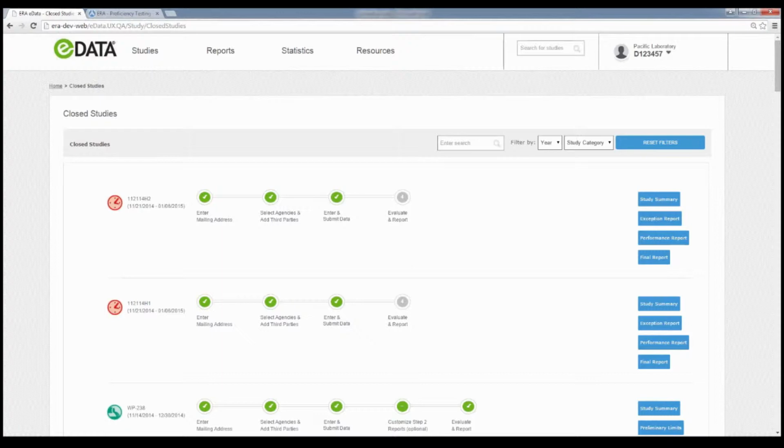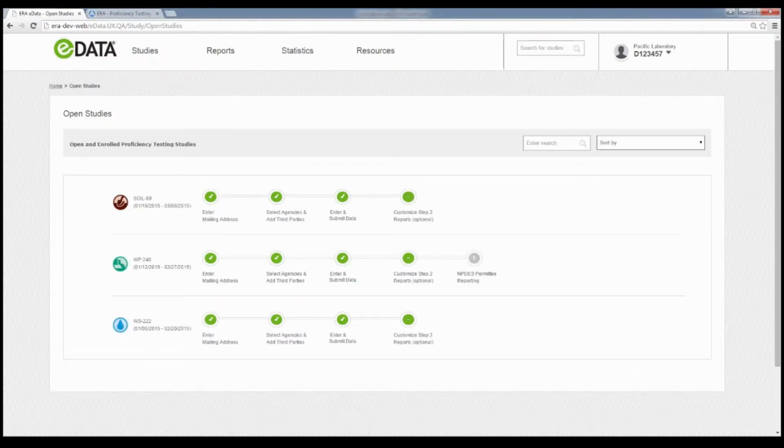You can access an open study using the Open Enrolled Studies panel on your PT dashboard from the eDATA home screen or by clicking Open Studies under the Studies menu. Once you have found the open study you would like to complete, you can click on the mailing address text under the status bar to complete Step 1. You will also need to complete Step 2, Agencies and Third Parties, before proceeding to Step 3 to enter data by uploading your CSV. If you have already completed the first two steps, you can proceed directly to Step 3 by clicking the text for Enter Data under the status bar.